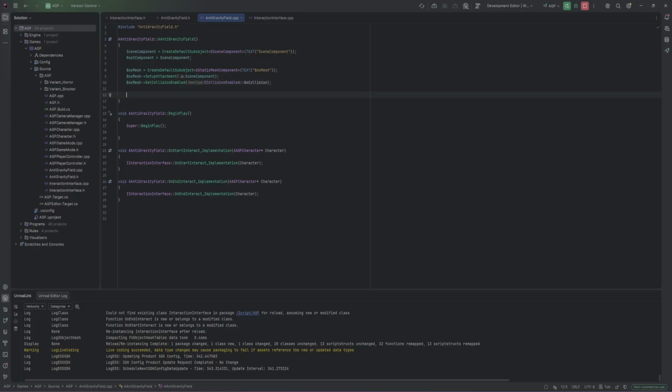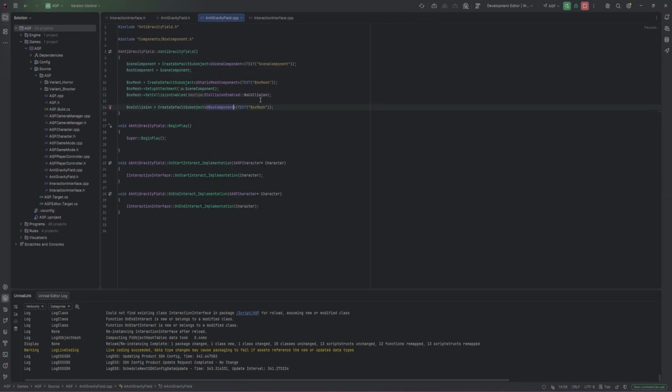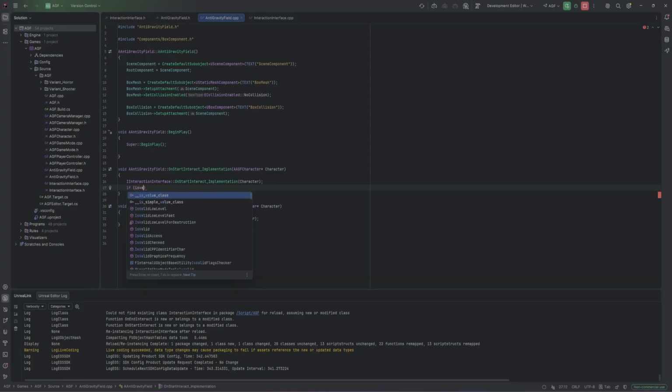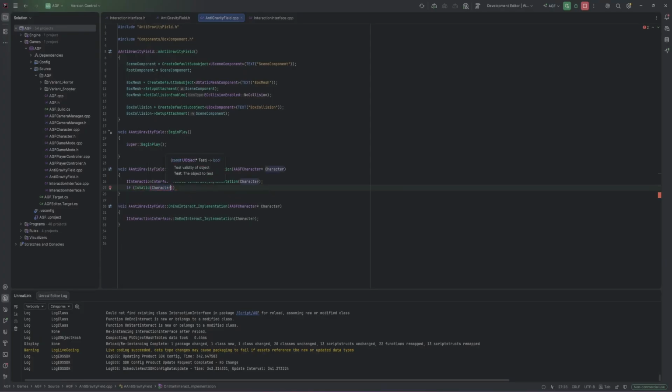The last thing we're making is the box collision, and we're going to do CreateDefaultSubobject. I'm just going to copy them because it's constant typing. We just need to change this to UBoxComponent, and change the name and the text here. That's what I'll show in your blueprints. And here we need to SetupAttachment to box mesh. No, sorry, scene component. It also did it to that one. Perfect. Now on OnStartInteract implementation, we need if IsValid character. The character is getting passed through.